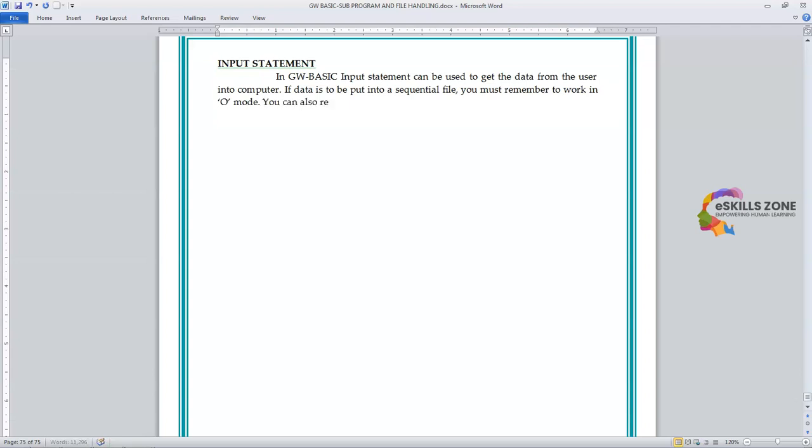You can also read the data from a file using INPUT # or LINE INPUT # statements. The syntax of the INPUT # statement is as follows: INPUT #file number, list of variables.